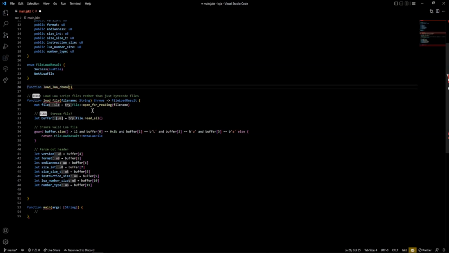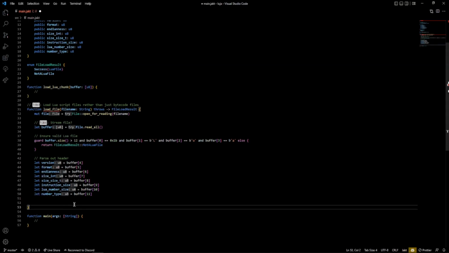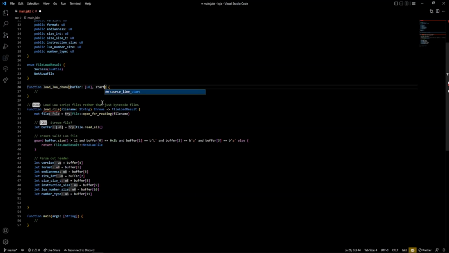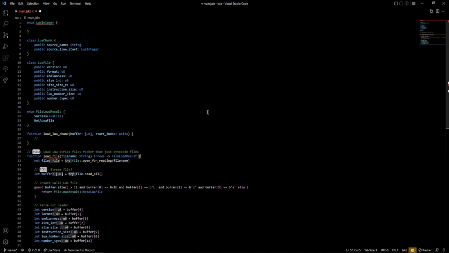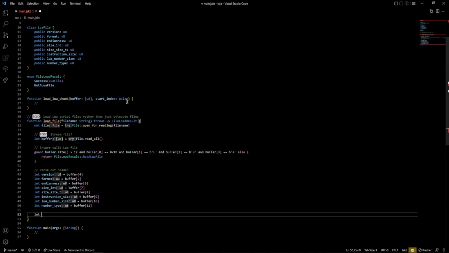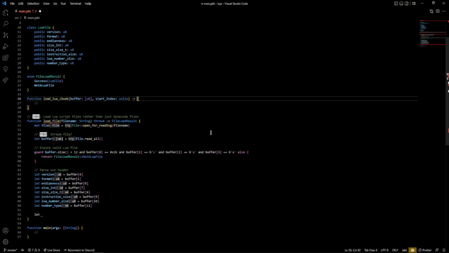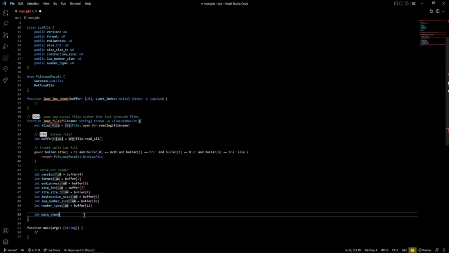There's definitely an even better way to do this, but buffer is a U8 array, and we'll give it a start index too, which will be, I don't know, how are we indexing this buffer? Like a usize or something? And we can say Lua chunk, or no, let, oh, it'll do type inference. So we'll just say it has to throw, and it returns a Lua chunk. We'll say let main chunk is equal to load Lua chunk from the buffer with a start index of, I guess it starts at 12 technically.